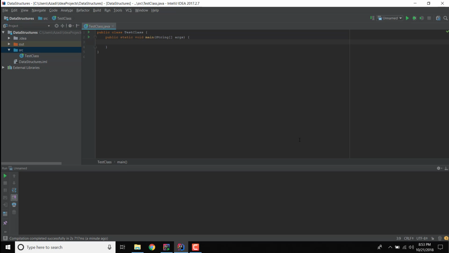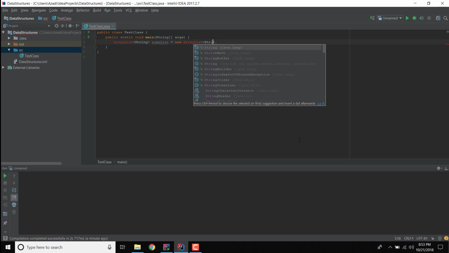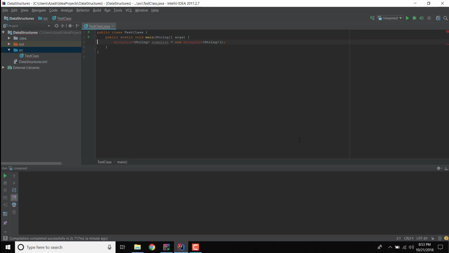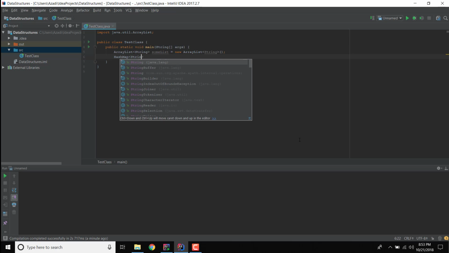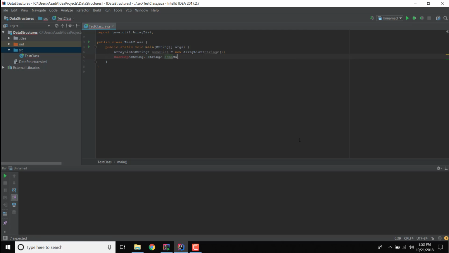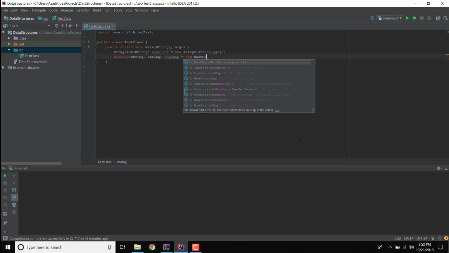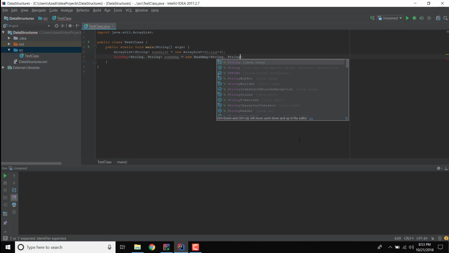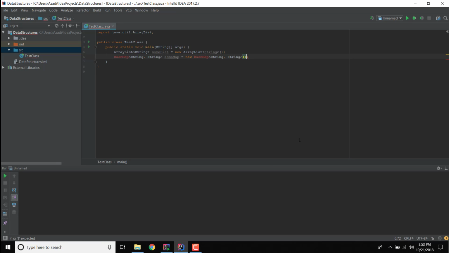So inside of here, we're going to write out the declaration: ArrayList of String, sumList, equals new ArrayList of String. And I'm going to alt-enter to import the class in here. I'm going to do the same thing with HashMap of String, String, sumMap equals new HashMap of String, String. Once again, I'm going to alt-enter to import.